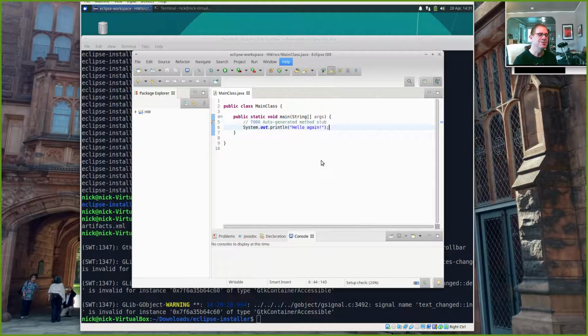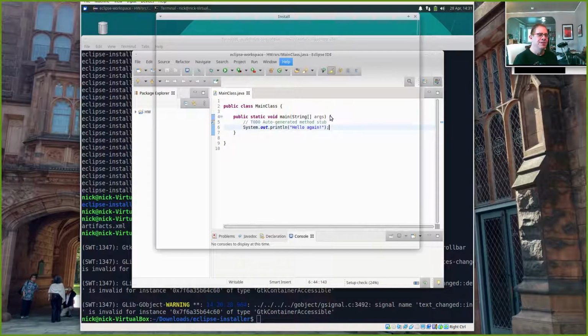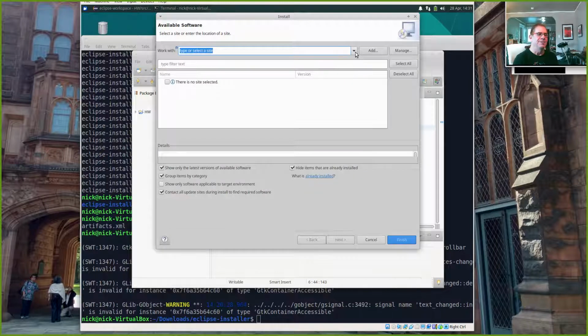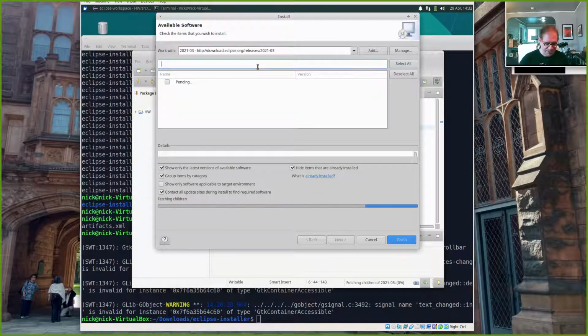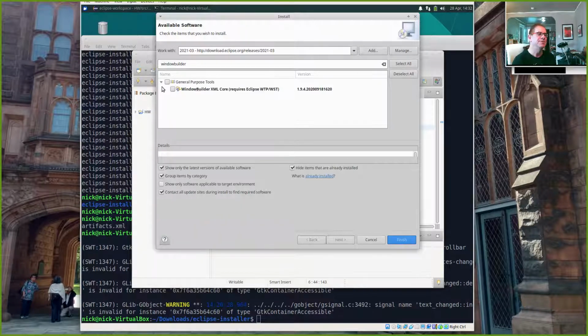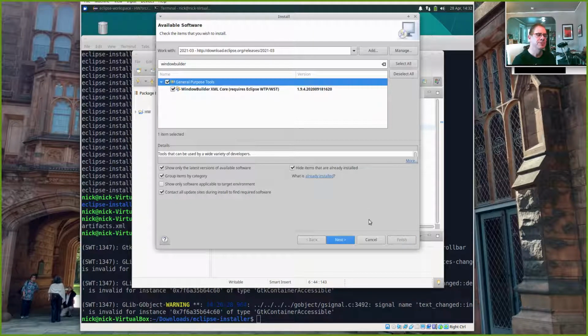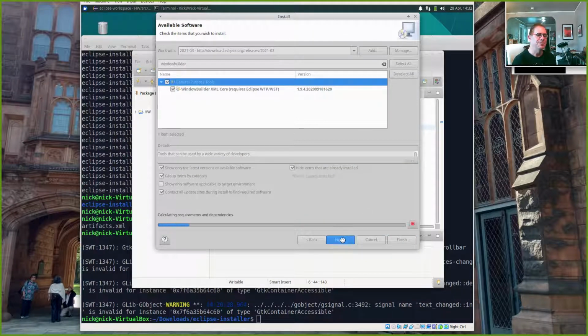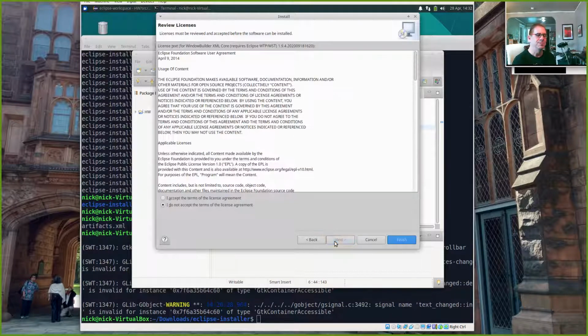So let's install new software, and again tell it where to work from. And this time we're going to say Window Builder. And we'll click the box on the top. Once it finds it, there we go. And we'll say next, and we'll say next again. And we'll accept the license terms, which are over here now, and we'll say finish.